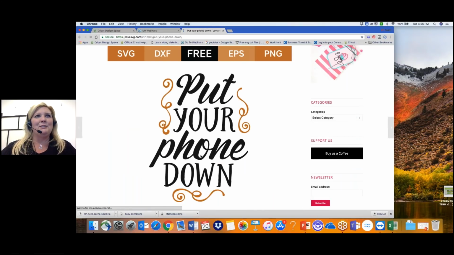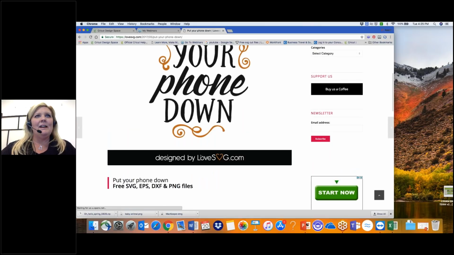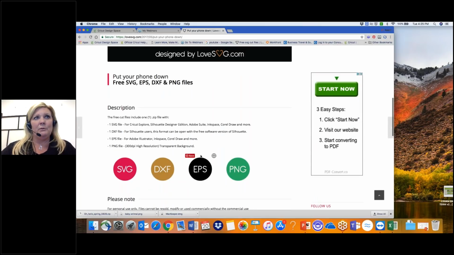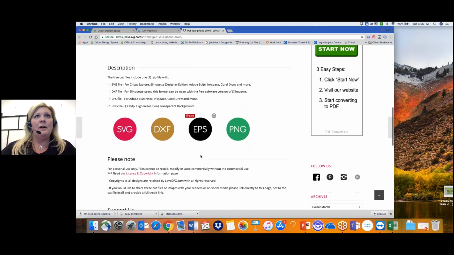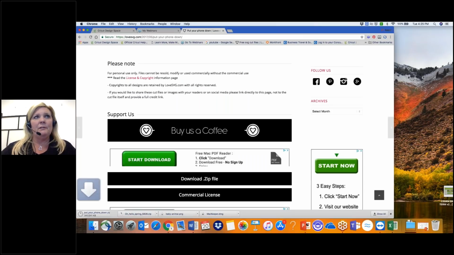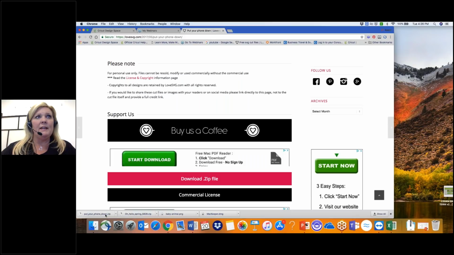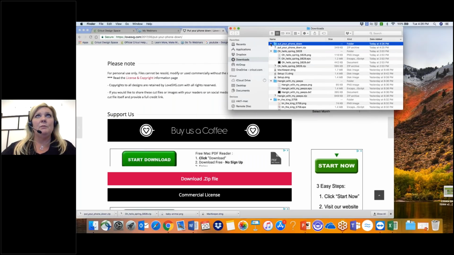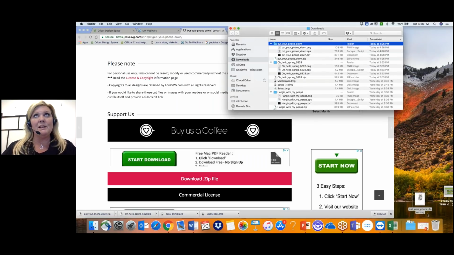So then I just scroll down here and it tells you how to download it. It's really simple. I just download to a zip file, boom, and it's right there. I can click on that and it will show me my downloads. And I'll show you, there's the phone, put your phone down, and there's the SVG, and I can just drag that and drop it onto my desktop, and there it is. Okay, and then I can just upload it into Design Space.